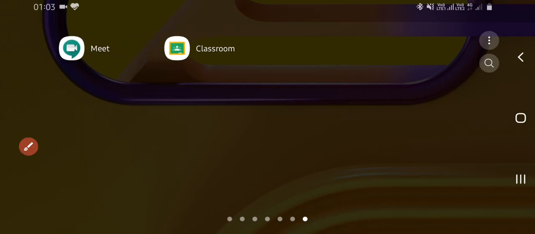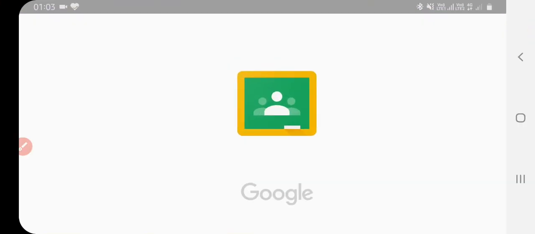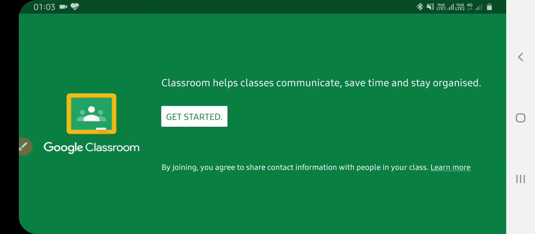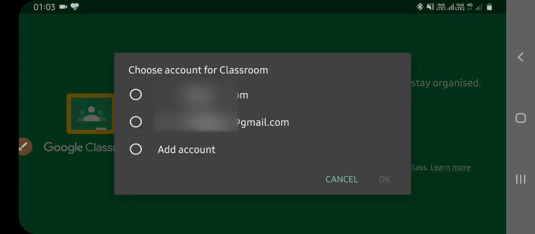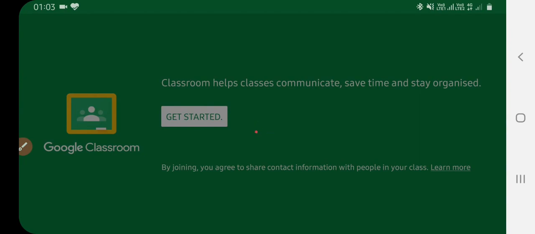Just click on the app and you will get the get started page. Just click on get started, select the Gmail account that you want to use for this classroom and then click on OK.